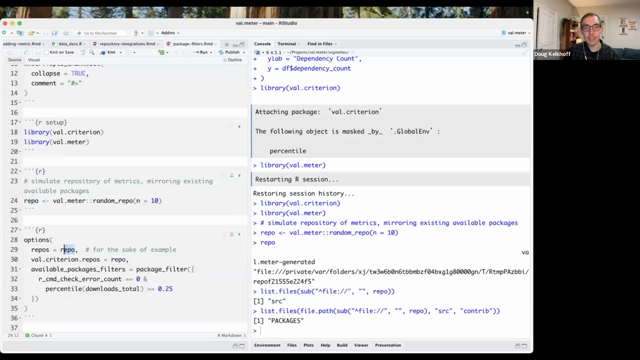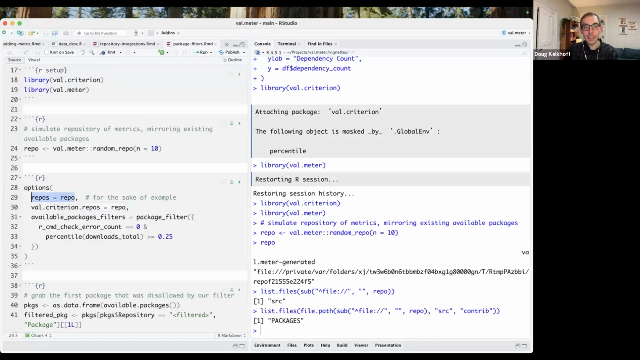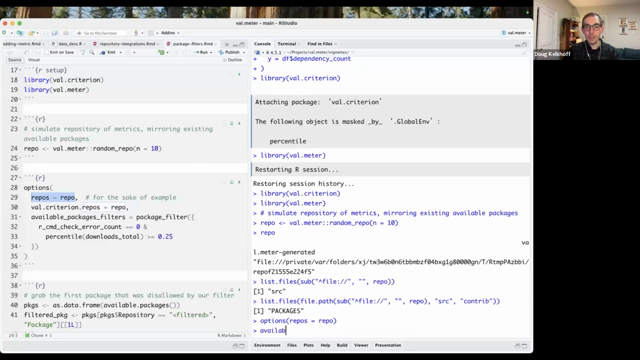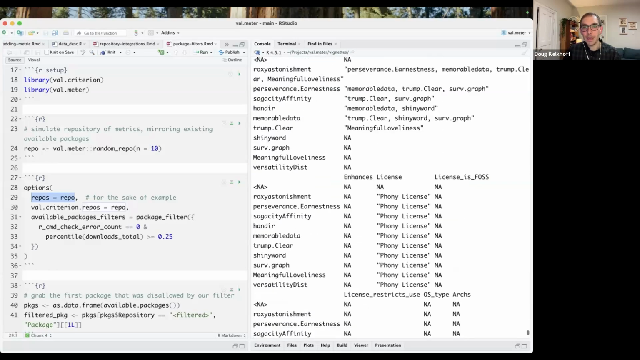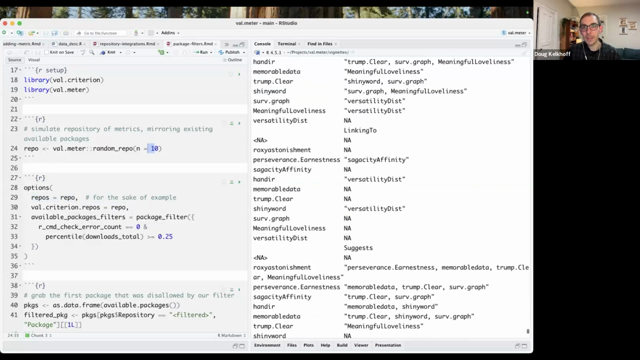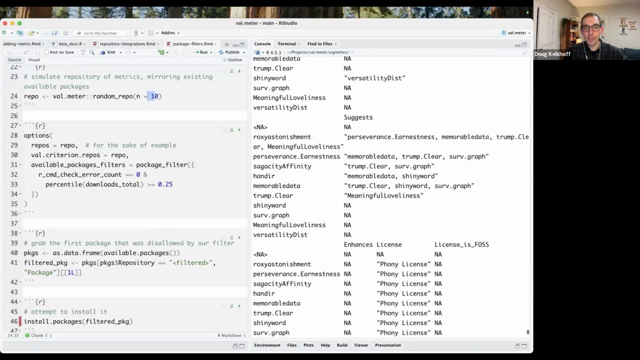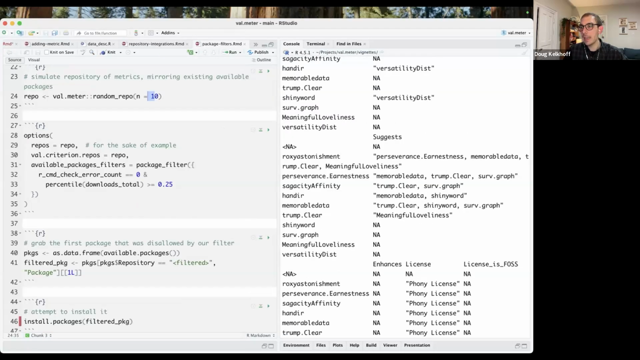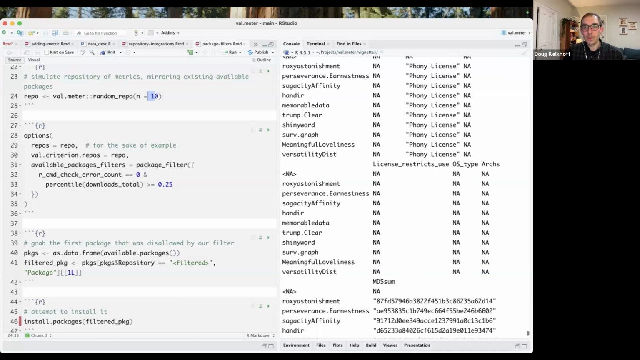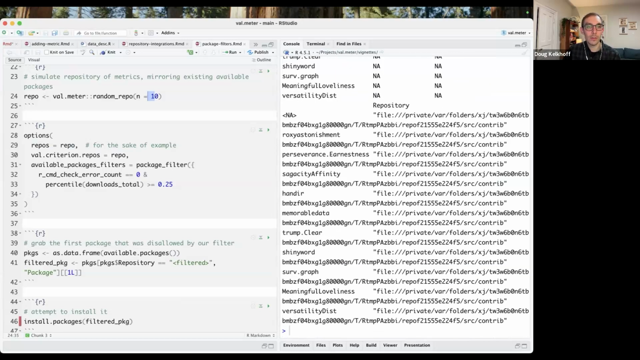So with that, you can actually set your repos to this file path that we just generated. It's going to look at that. And if we set available packages at that point, actually, we can just do that. Options repos equals repo. And if we did available packages, we can see we get a bunch of random packages, or 10, like we specified. So we can treat this just like a repository. The purpose of this is for demonstration, but you can imagine that you're pointing at a public repository, which includes a bunch of metadata. So we can set that as well.